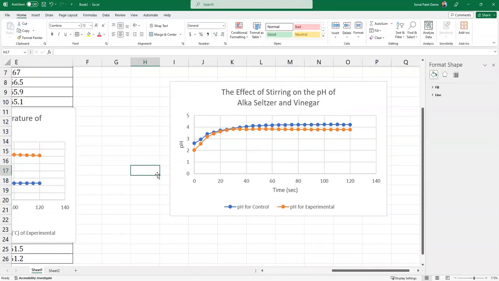All right, so there you go. That's how you, one, highlight the cells in Excel, what you want to graph. Two, how to make an appropriate graph. And three, how to make sure that you have labels for your X and Y axes as well as your title.